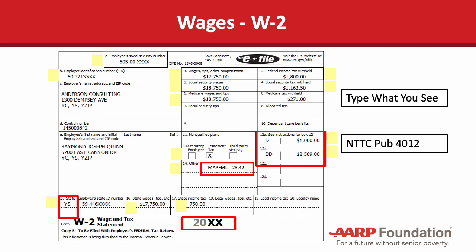In this case, the difference between boxes 3 and 5 and box 1 is $1,000, which matches the $1,000 in box 12A. Notice the code. It's a D. Code D represents a contribution to retirement plan, which means the amount in box 12A, $1,000, is not included in taxable wages, but still subject to Social Security and Medicare taxes. And that's why the amount in box 1 is $1,000 less than the amounts in boxes 3 and 5.